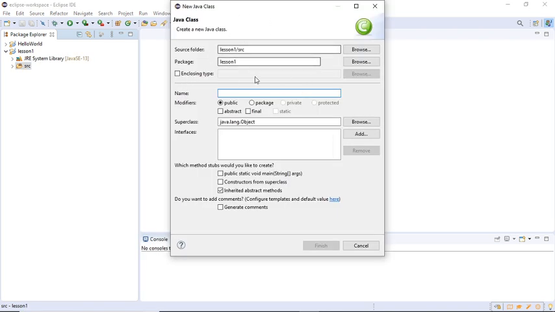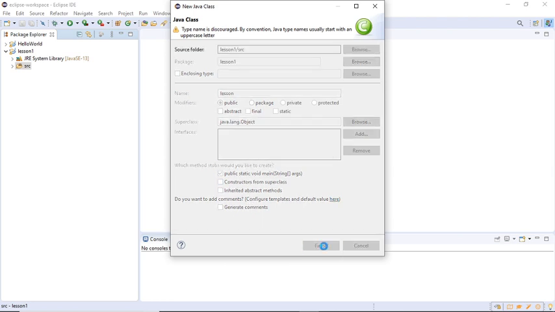So over here they'll load up some defaults. You have to give it a name. Let's give it lesson. Okay, don't change any of this, just in the method stubs which you would like to create, just create public static void main, remove this inherited and finish.